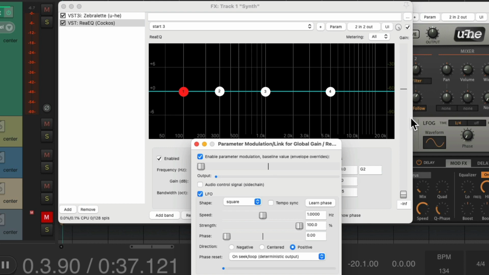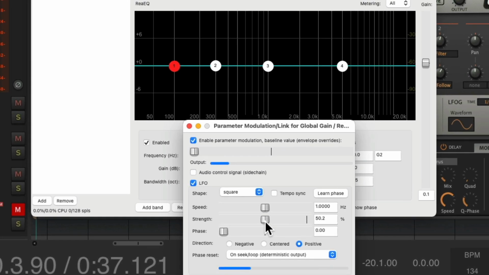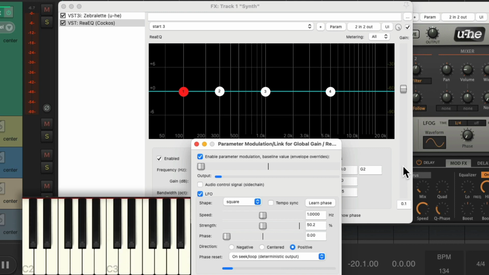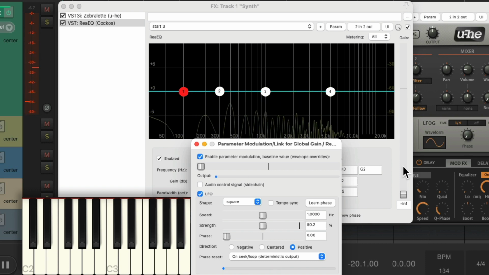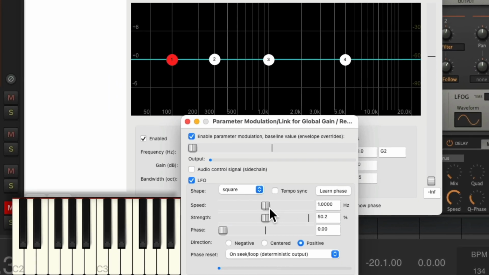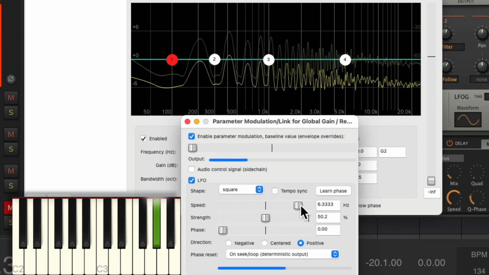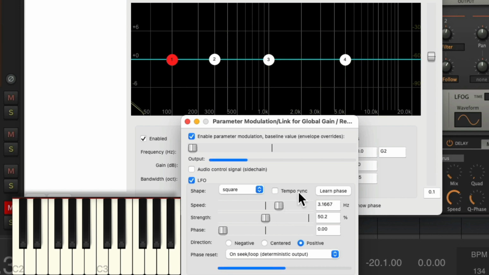But again, it's too high. So we'll adjust the strength to go half as much. And now it goes up to about 0, and then off. So if we play our keyboard, it cuts up or gates or sequences the synth. And we can adjust the speed right here, or sync it to the tempo over here. Let's set it to a quarter note, and now it sounds like this.